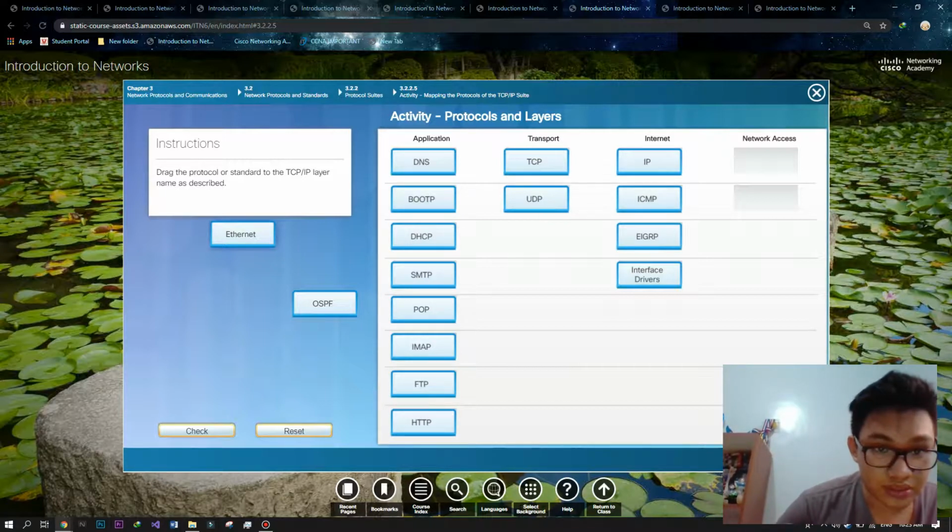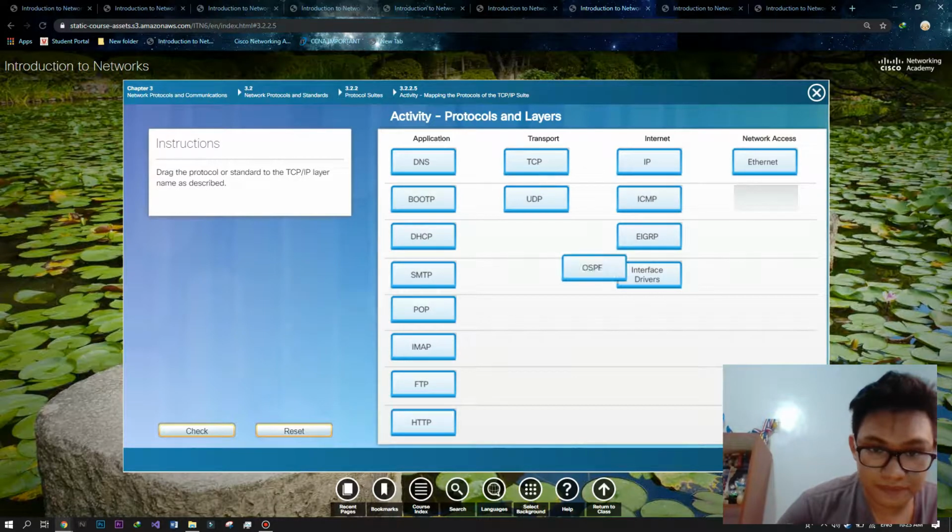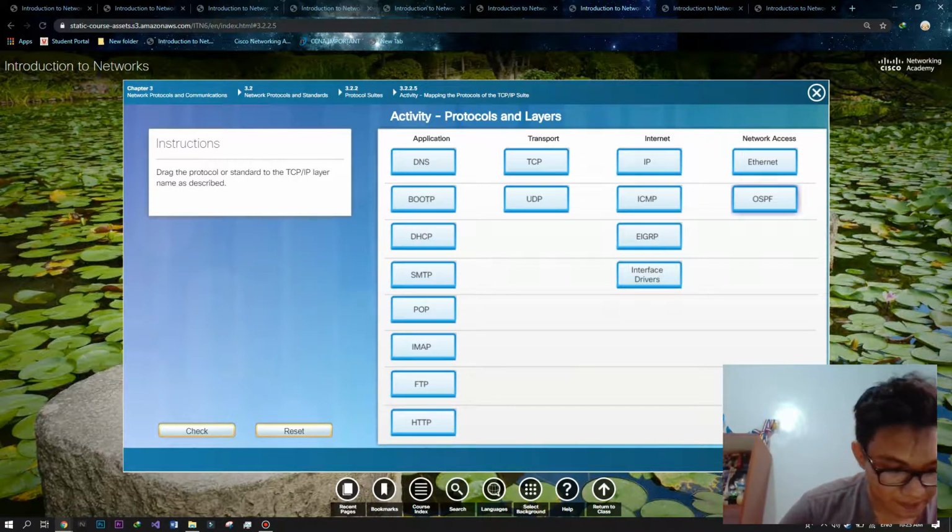Last one are the two, Ethernet and OSPF. Ethernet, rules of volume. So that's all, and let's move to the next one.